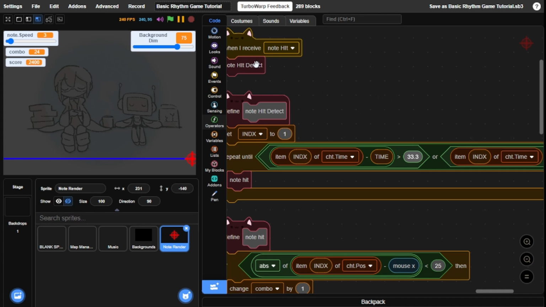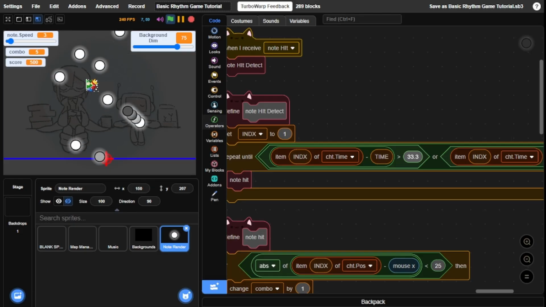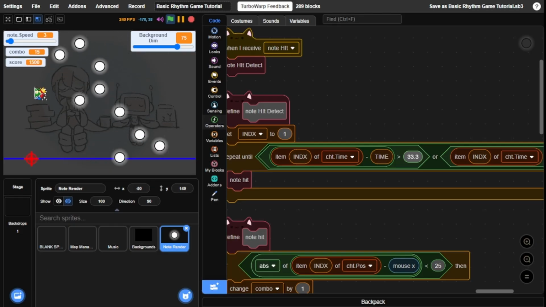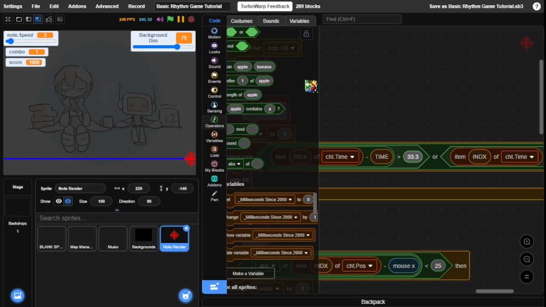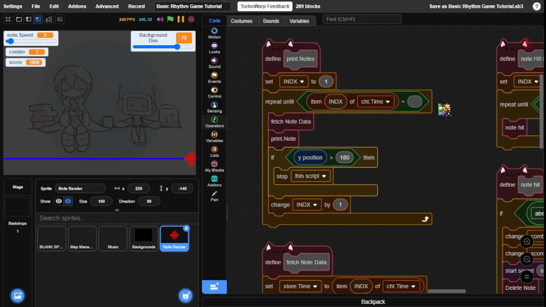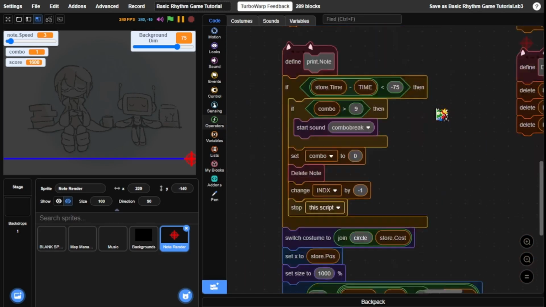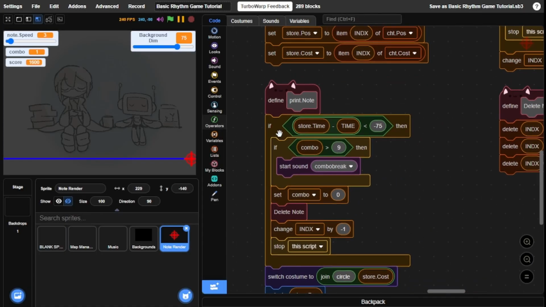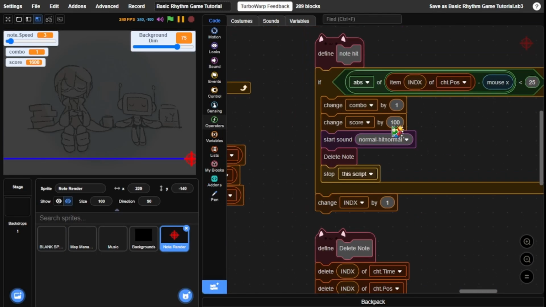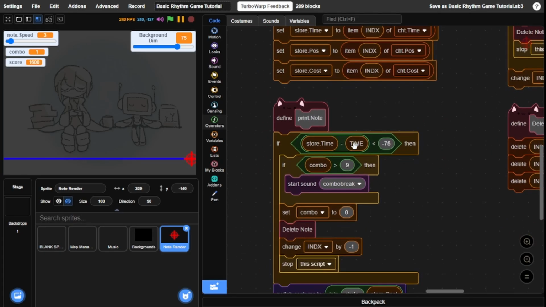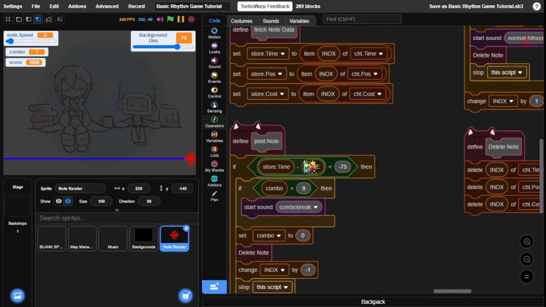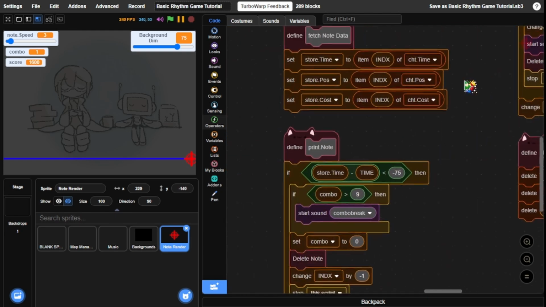Alright, now, something you may be wondering: I can, of course, play the map normally. If I leave it AFK, you see the notes delete and they count as a miss. And I break my combo, lose score, whatever you wanted to do. I decided for this style of game I would put this in print.note. Usually, you would do it in note hit, and you would detect it there. Here, since we already have store.time, it's fewer blocks.